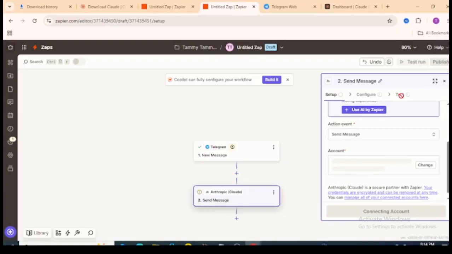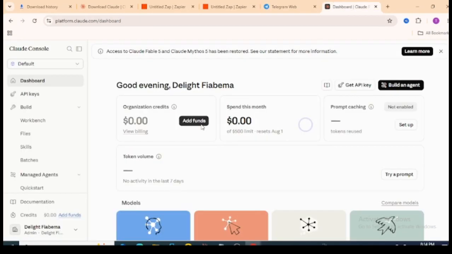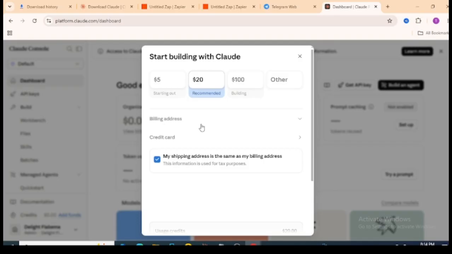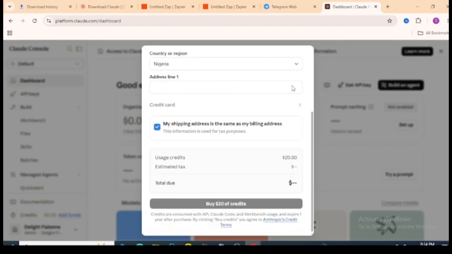Alright, because at the end, remember, we will need to test it. When we send a message on our Telegram, we want it to respond to us, right? So for you to test it, you need to fund your account. So you need to come here, click on add funds, and then put in your credit card and all of that. Put in whatever amount you want. So this serves as credit.